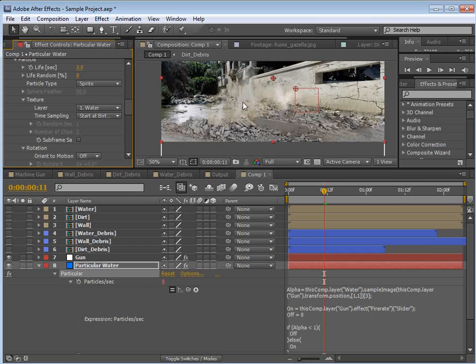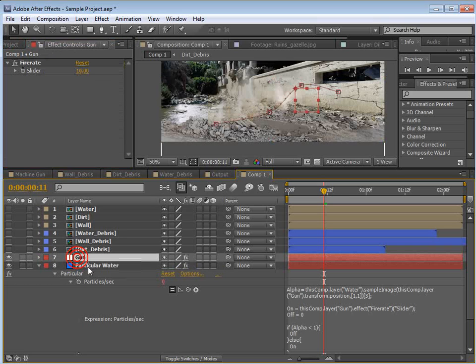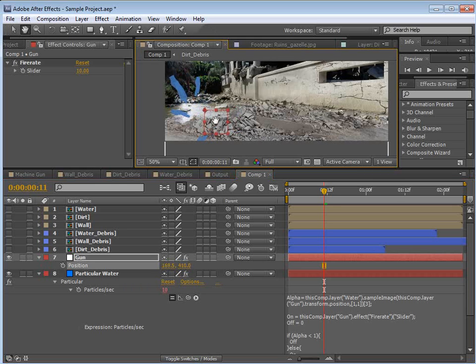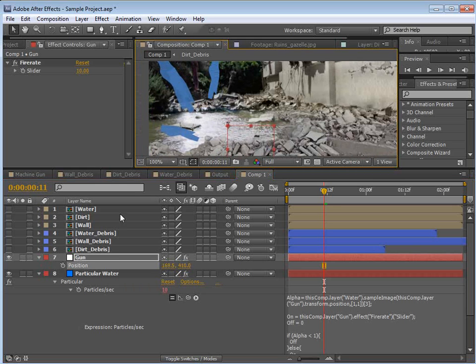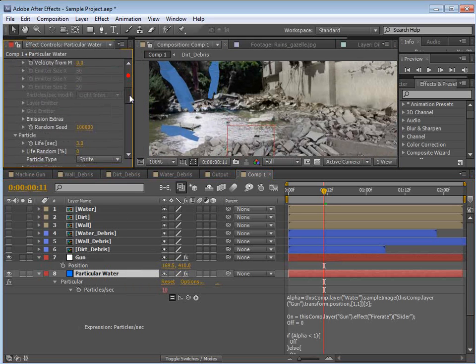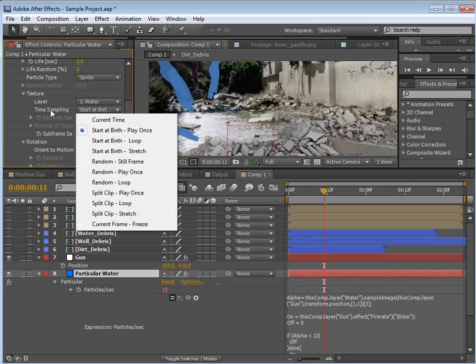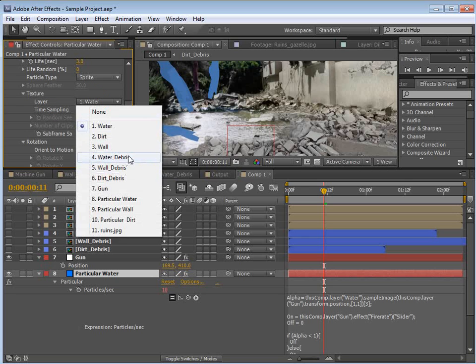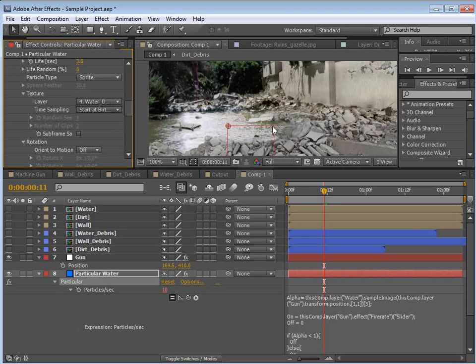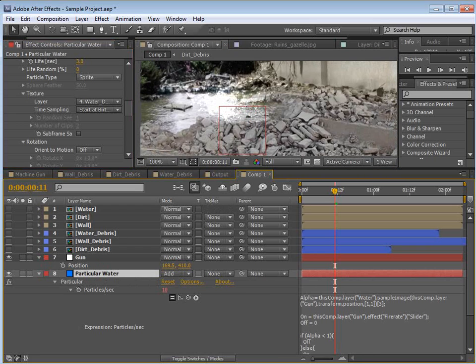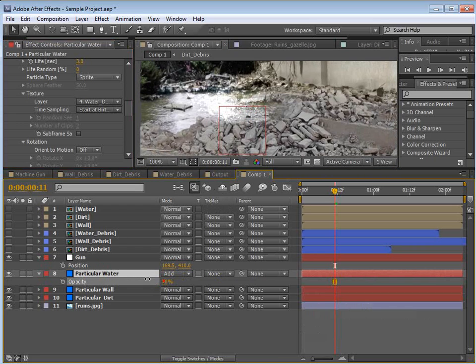and we may need to scale this down a little bit. Let's move the gun over to the water. I don't know what's happening here, but it's crazy. Let's change this to the water debris. There we go. And we'll set the transfer mode of this layer to add, and then maybe just lower the opacity. Or better yet, maybe we could just brighten it.